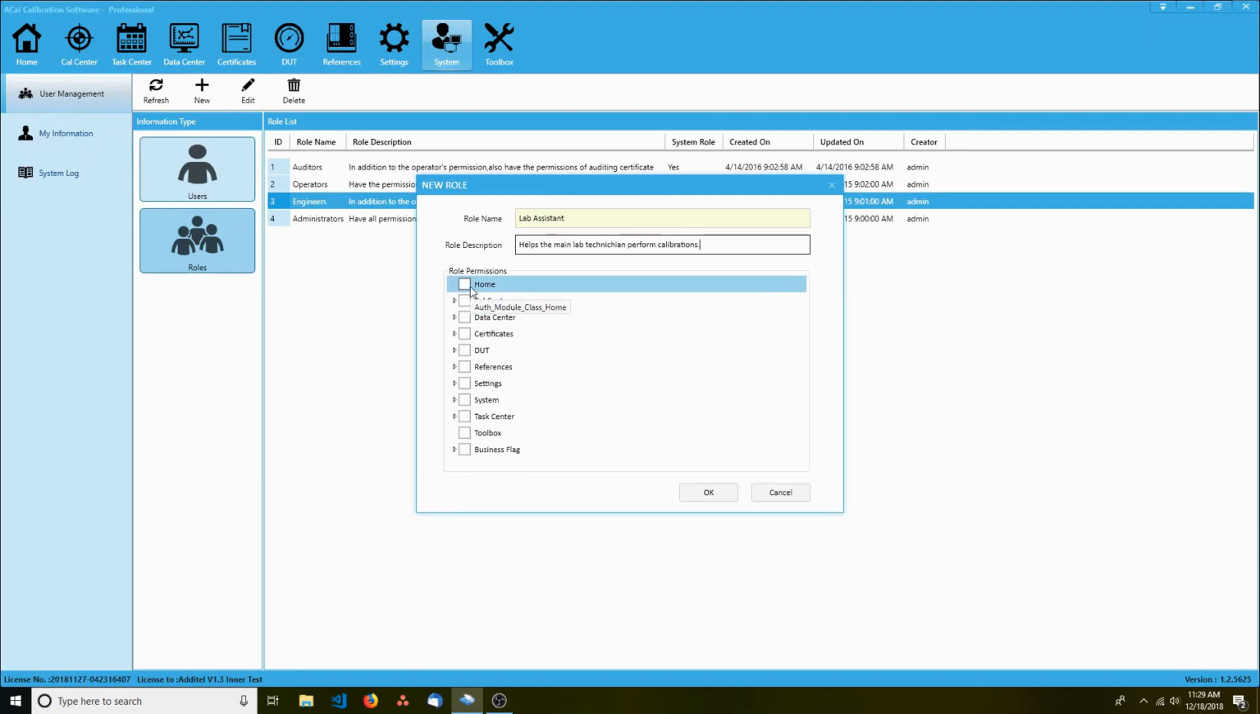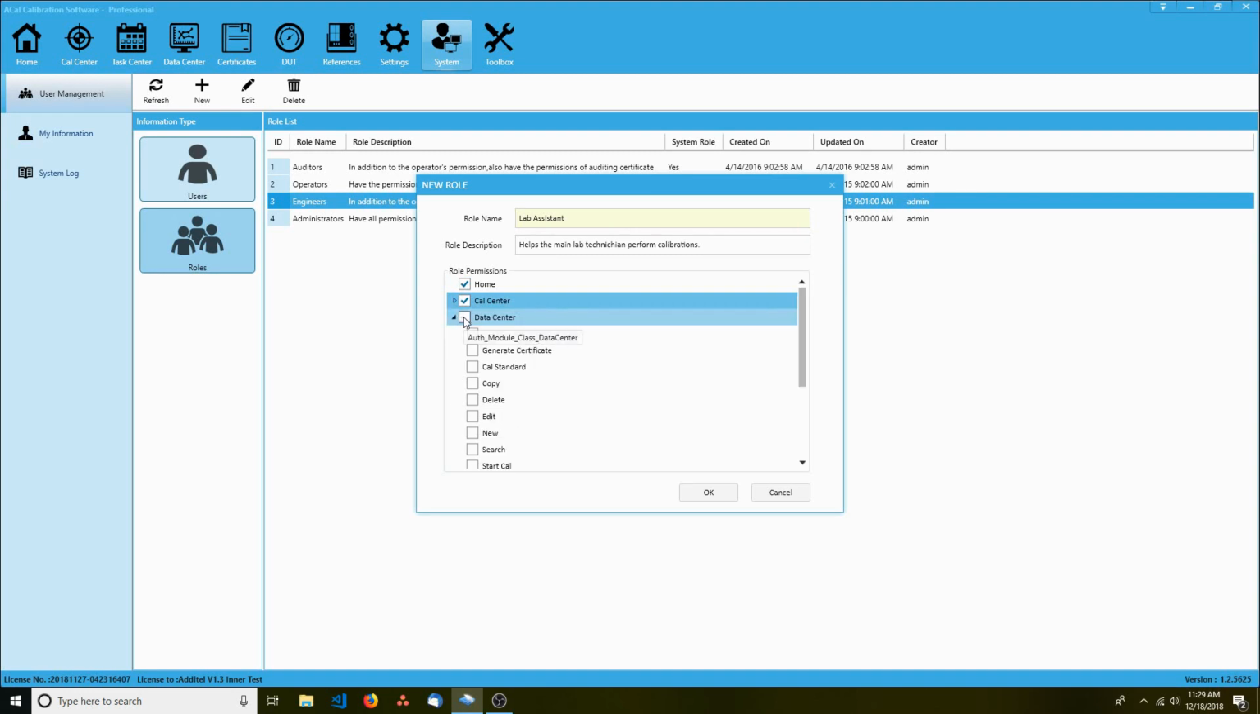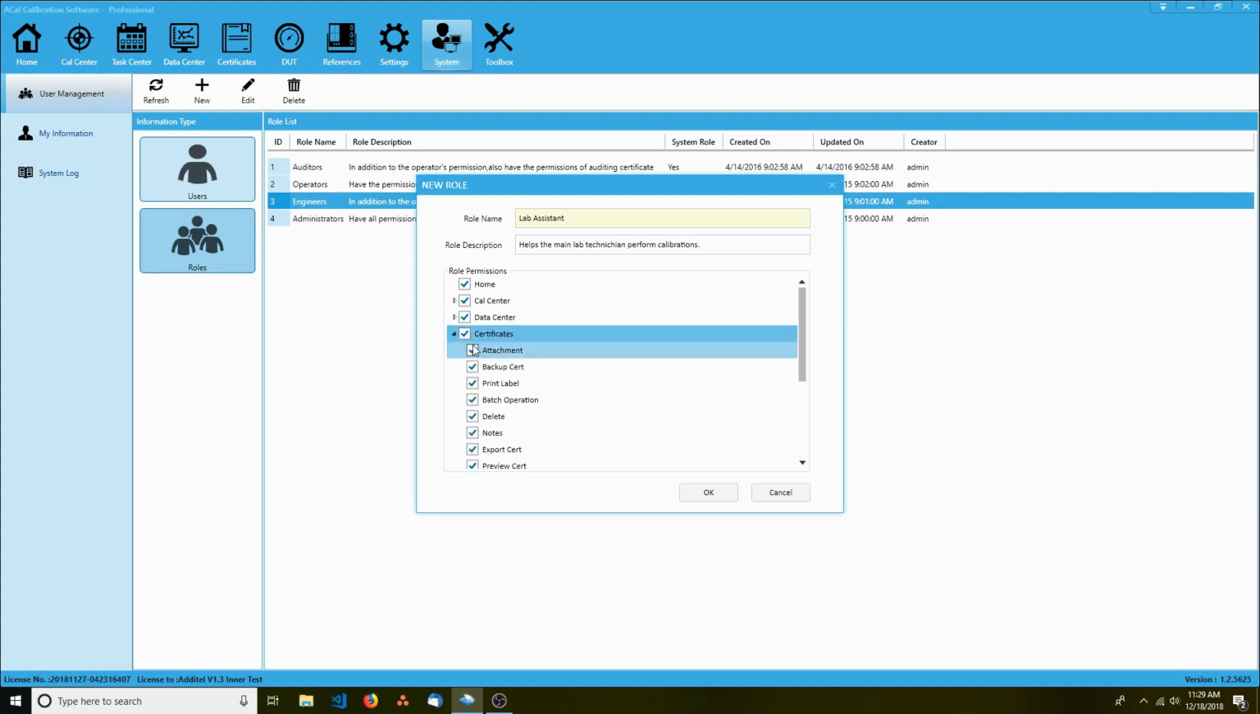Looking at the permissions, Home tab access is a good idea, as is the Cal Center. Under Data Center, we don't really want him to be able to generate a certificate. That needs to be done by our senior lab managers. So let's give him access, but uncheck that specific option. He needs to see certs, but shouldn't be able to delete them. He does need access to DUTs and references.